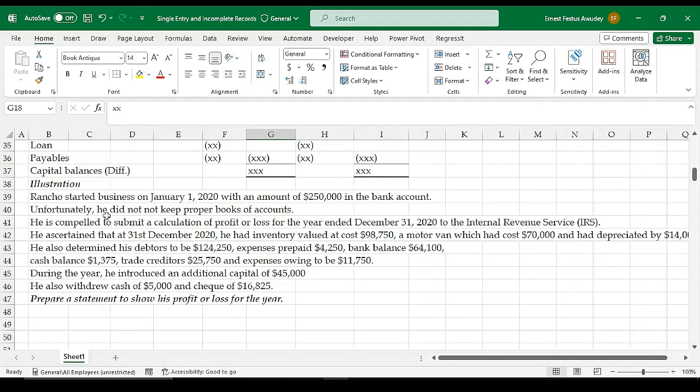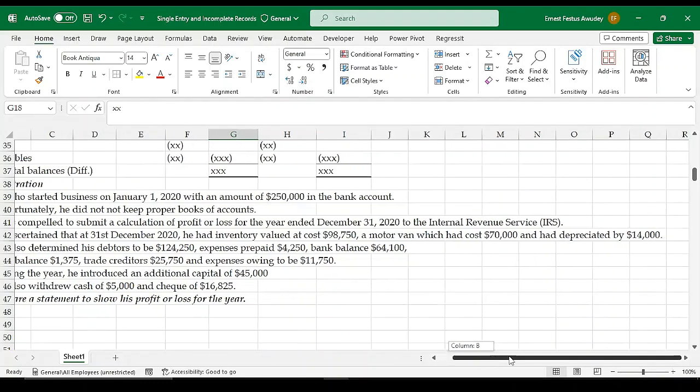Unfortunately, he did not keep proper books of accounts. He is compelled to submit a calculation of profit or loss for the year ended 31st December 2020 to the Internal Revenue Service, that is IRS. He ascertained that at 31st December 2020, he had inventory valued at cost $98,750, a motor van which had cost $70,000 and had depreciated by $14,000, as you can see there.